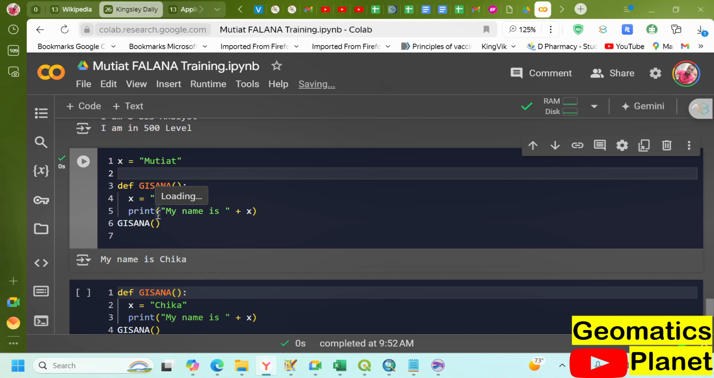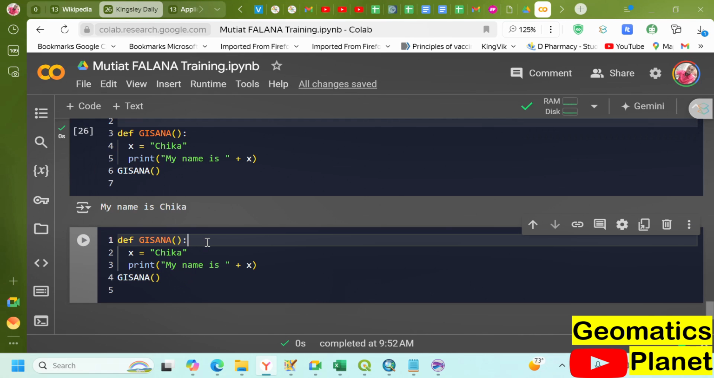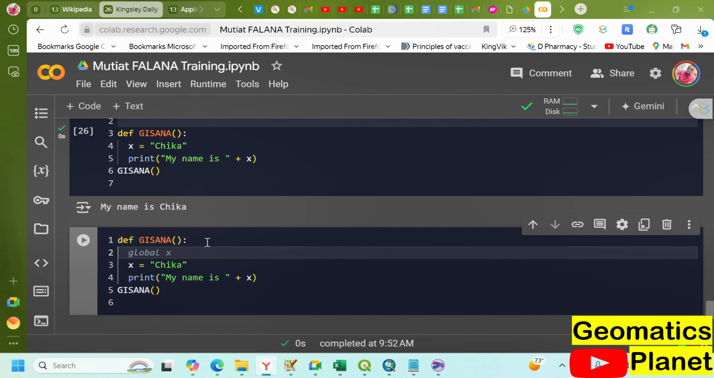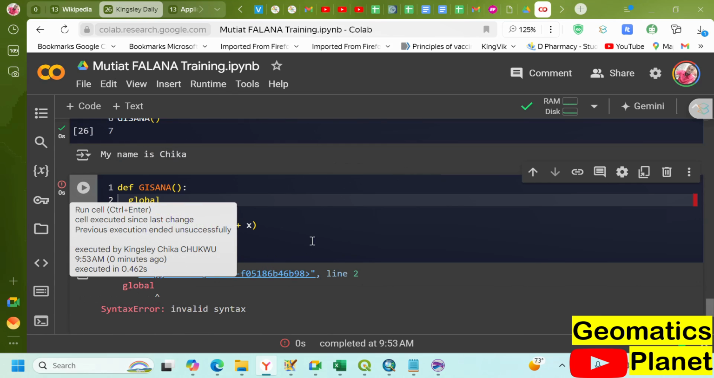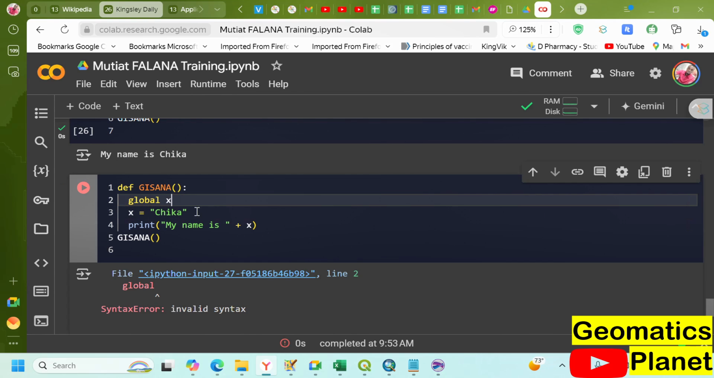Is that okay? Yes, sir. So now another way is we use a keyword called global. If I make this a global, it automatically recognizes it as a global. So by using global x, it automatically picks it like a global.